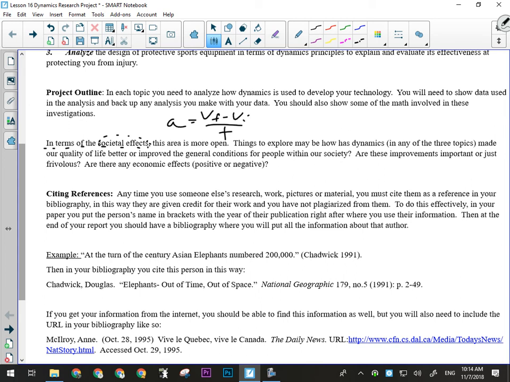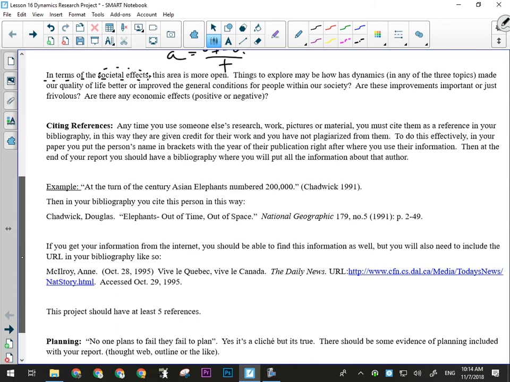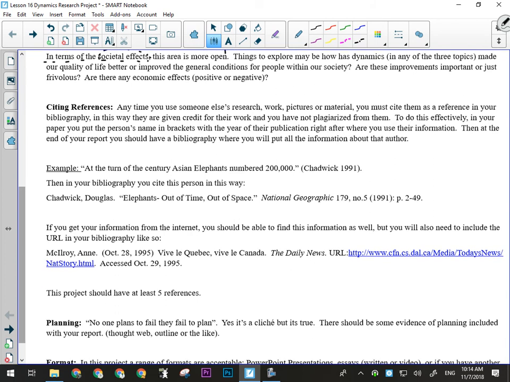Now, citing references. This is really important. You need to make sure you cite your references properly in a bibliography at the end of your project. At the end, you'll have a page that has all the websites you went to, or books if you read any. They need to be cited in a proper format. For a website, it looks like this.